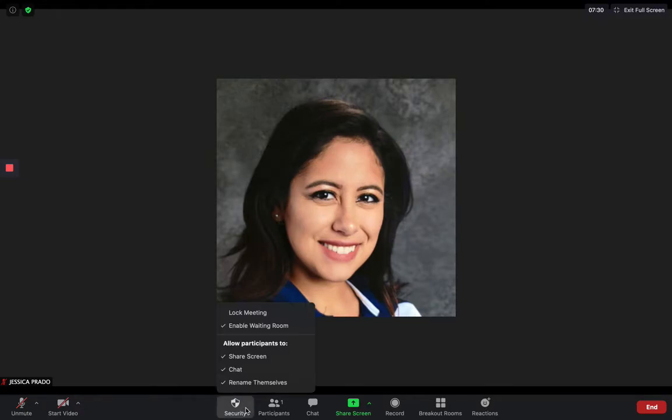You can also go to security if you want to lock the meeting so that no more people can log in. You can do so. You can enable the waiting room. Students can share screen. They can chat. You can turn that on and off at any time.